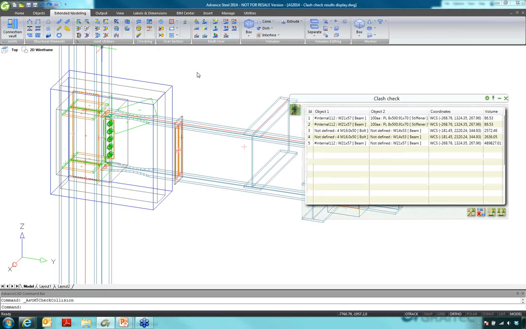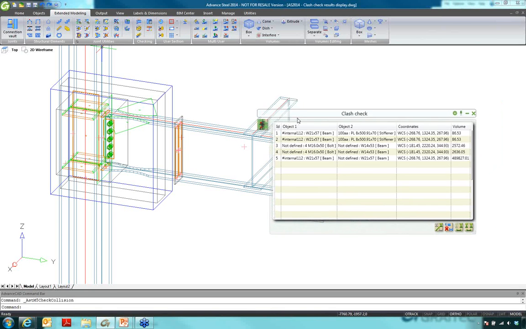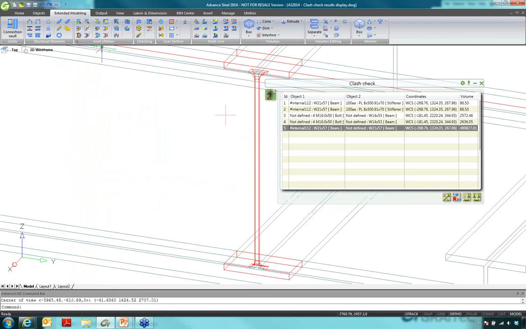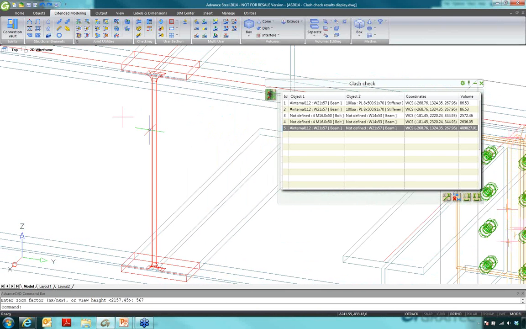So Advanced Steel is showing now the result. You have this dialog box, and you have the different collisions which have been found in this model. And now it's very easy. You just have to double click on the line, and it's going to zoom directly where you have the collision. So here we have an interference area which is displayed in red between the two beams because we did not connect yet the beam to the other one.